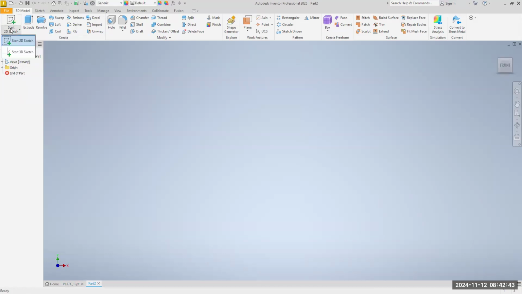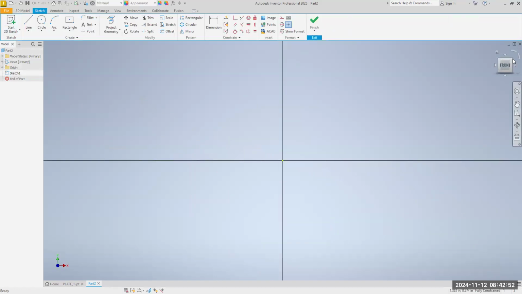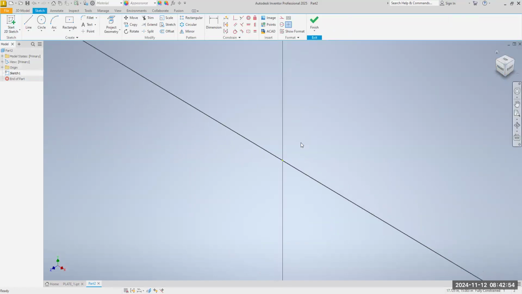Start 2D sketch. I'm going to click on the XY plane. All right, sometimes I like to model things in isometric view. I'm going to go to circle center point, and I'm going to come right here to the origin, click on that, and I'm going to make this circle 2 inches.